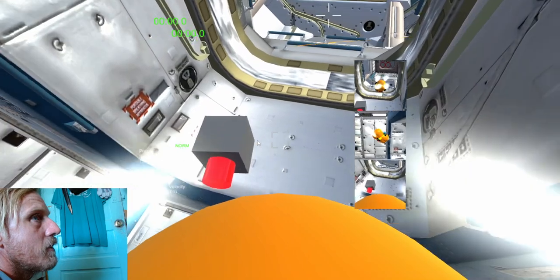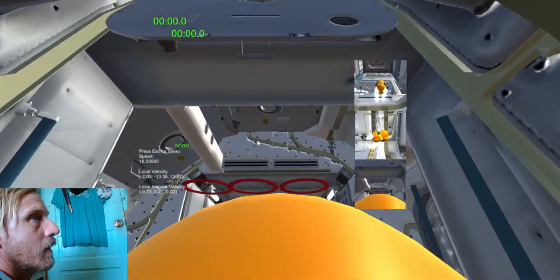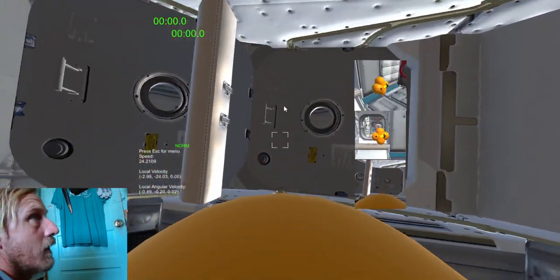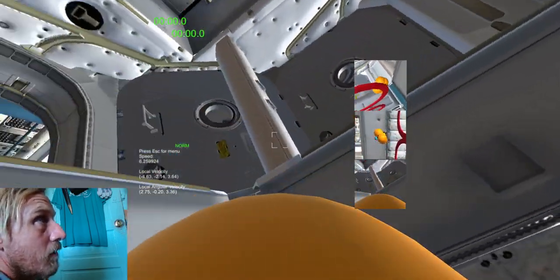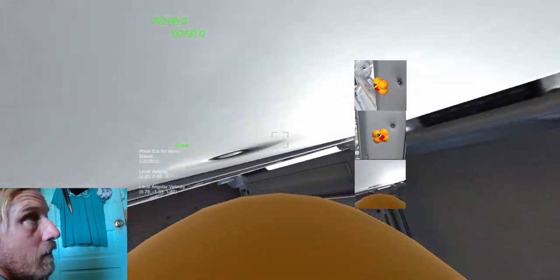Oh, I found a mistake. I've got to turn that collider mesh off. All right, I knew that was going to happen. Success. I figured out something I needed to fix. Thank you very much.